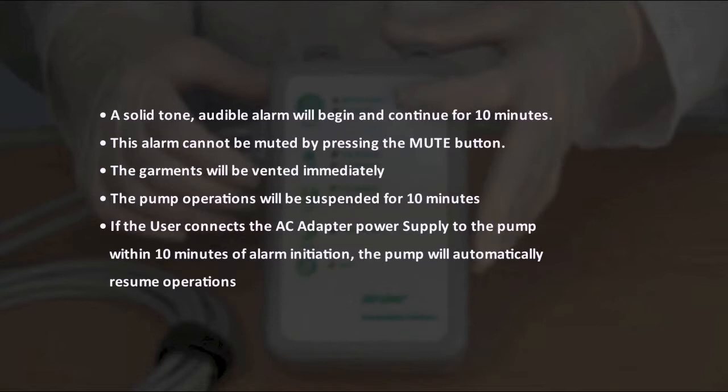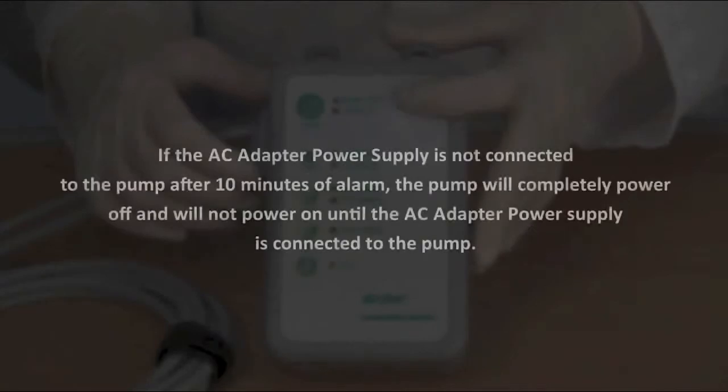If the user connects the AC adapter power supply to the pump within 10 minutes of alarm, the pump will automatically resume operations. If the AC adapter power supply is not connected to the pump after 10 minutes of alarm, the pump will completely power off and will not power on until the AC power supply is connected to the pump.